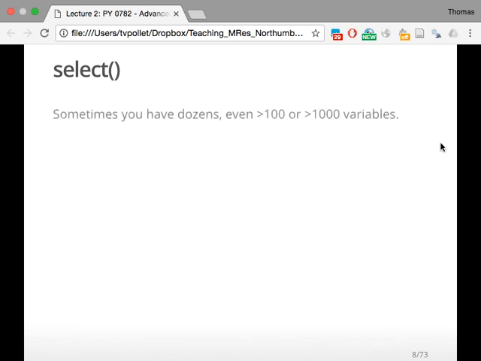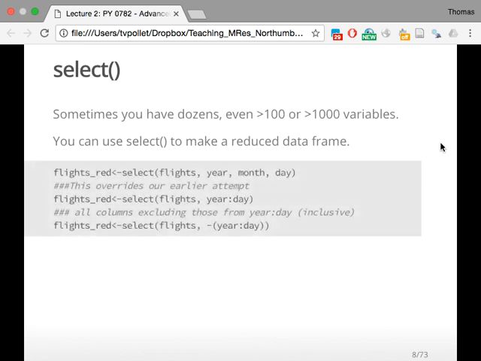But select, again, the goal is sometimes you have over 100 or even 1,000 variables. If you run a Qualtrics survey, it will print lots of these variables. And the goal is to reduce some of them to get a working data set. And you can use select to make a reduced data frame. And this is how you would go about doing this.